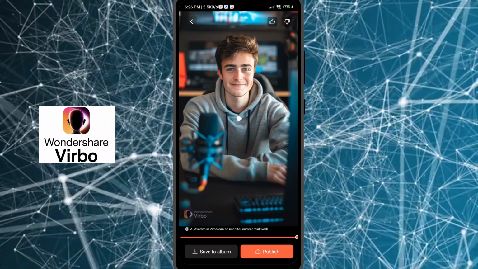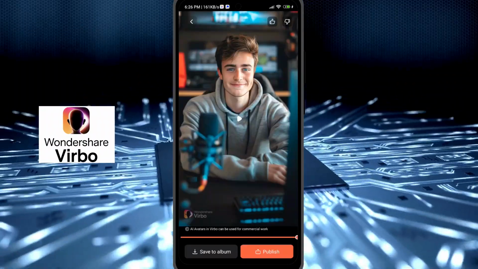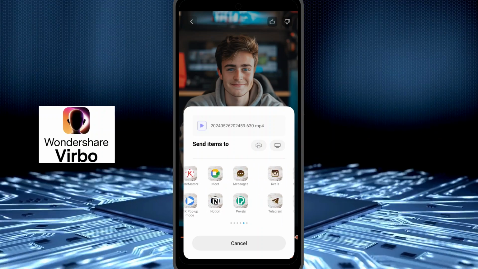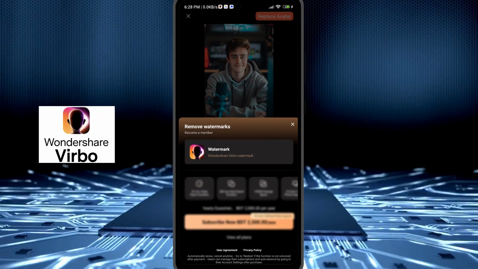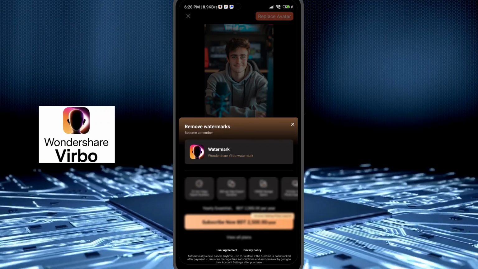In the end, tap the Save button and it saves your video on your phone's gallery. You can also publish the video on YouTube, Facebook, Instagram, Twitter, or other social websites with the app. If you want to remove the watermark from this video, purchase the premium membership with a little payment, otherwise play some ninja tricks.